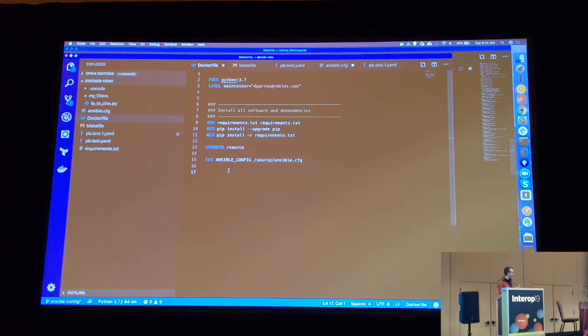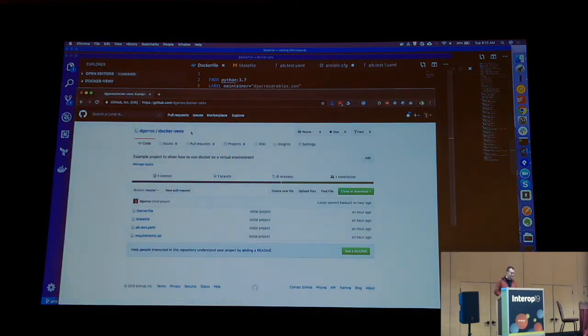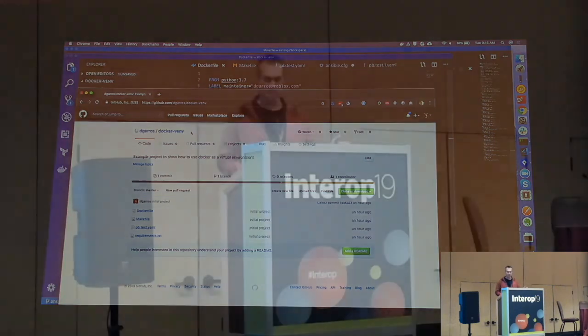I'm running out of time. If you're interested, I might actually put everything in GitHub, the few files that I created.